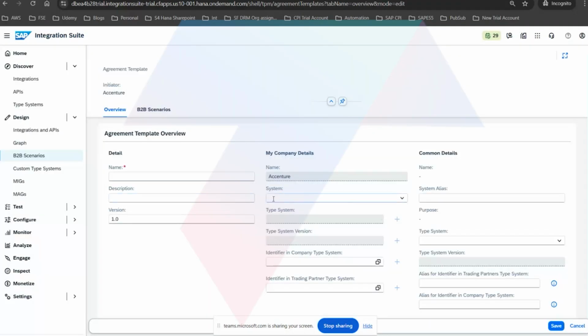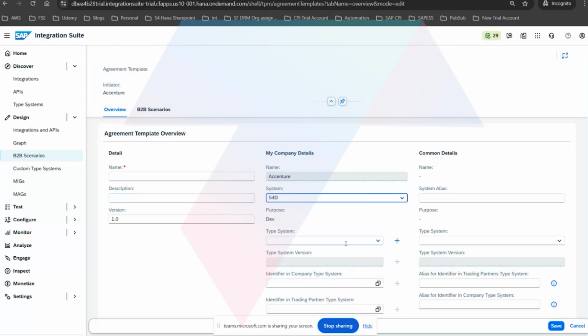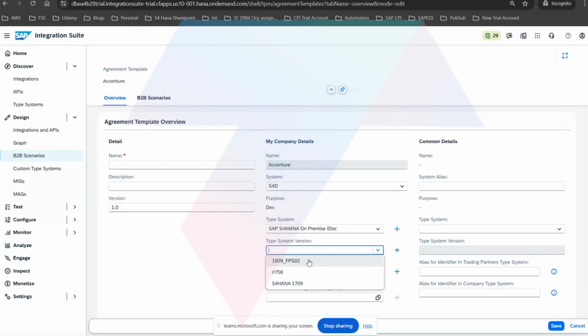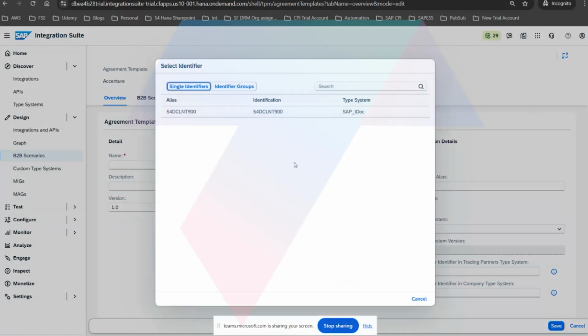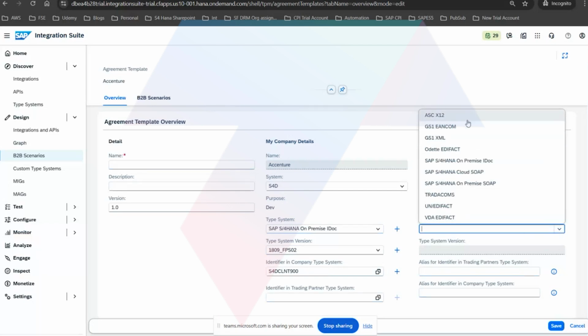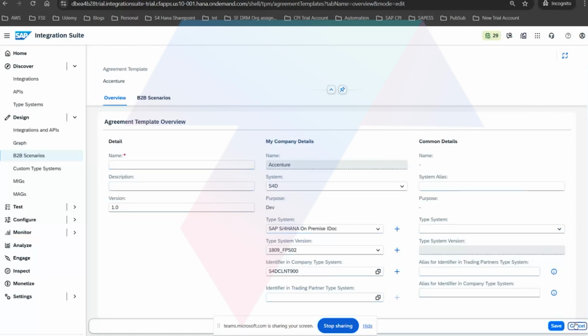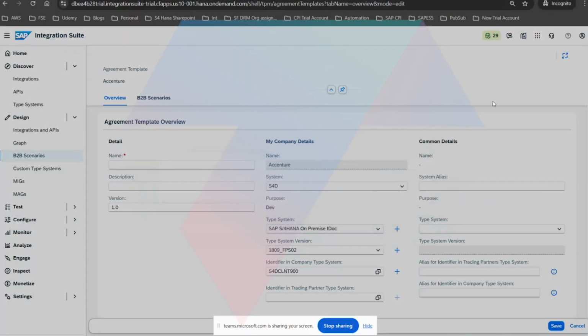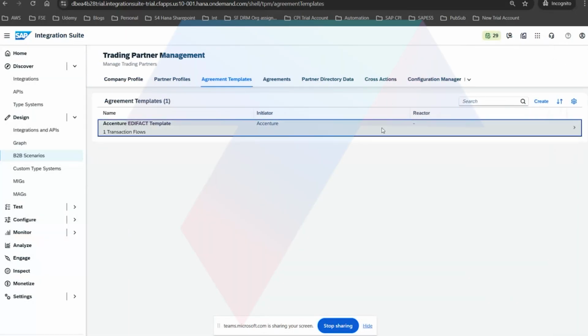You just give the system name, S4D and so on. Type system is this, system version, see, it's already there, you just need to select it. Now I'll just show the real one which I created.